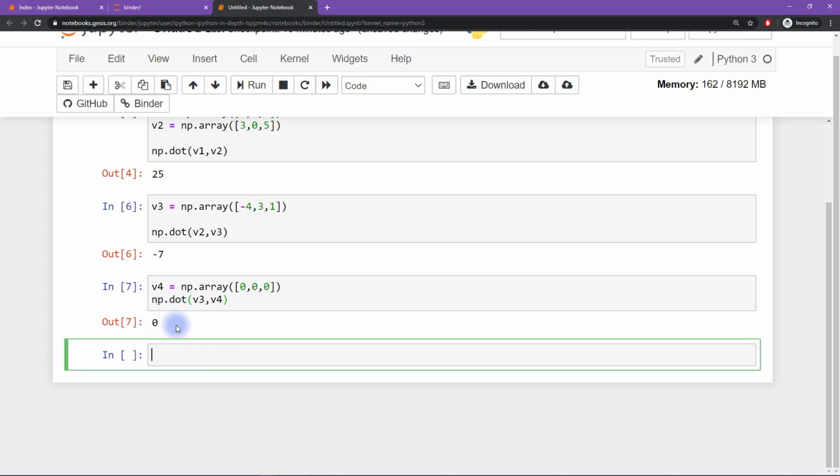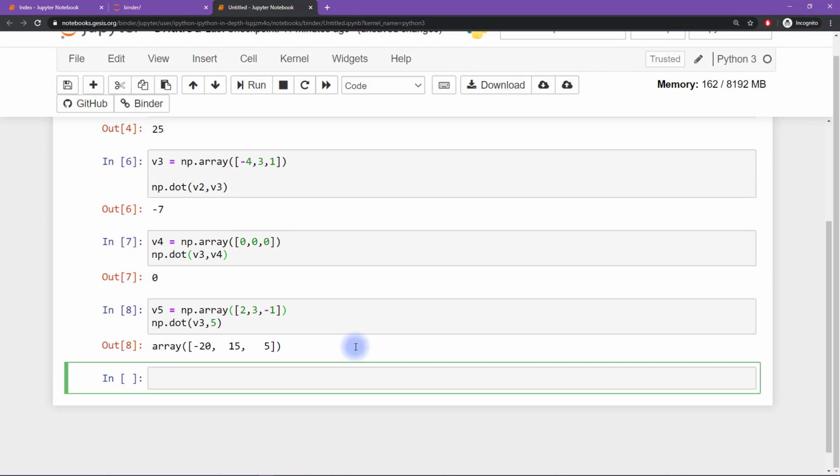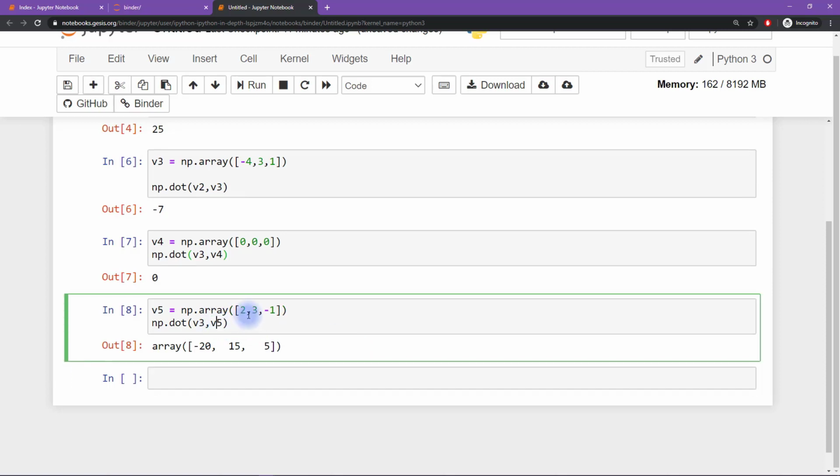But it turns out that's not the only way to get a dot product equal to 0. So I'm going to create a new vector now. So let's call this v5, numpy.array, and then we input 2, 3, minus 1. So now I'm going to compute the dot product between v3, which is this one, and v5, which is this one that I just created here. And let's see what this turns out. Oops, little typo there. It should be v5.